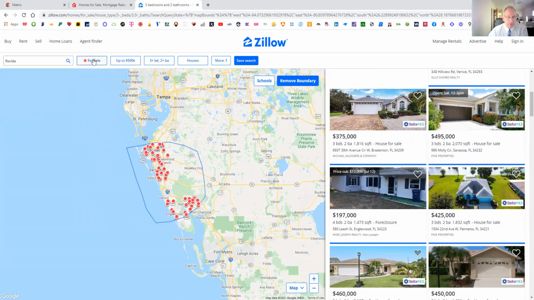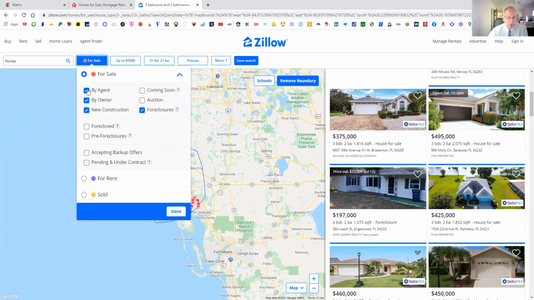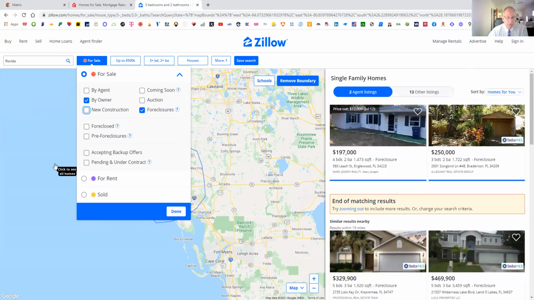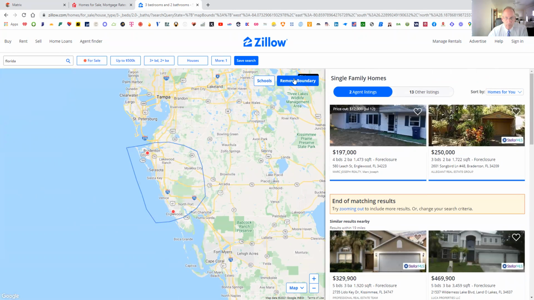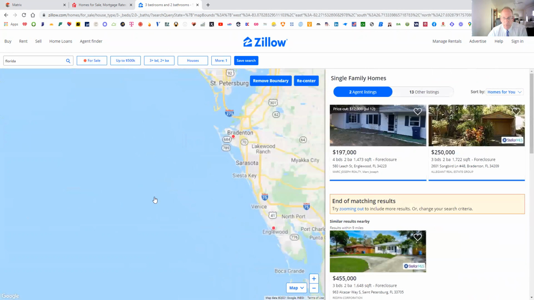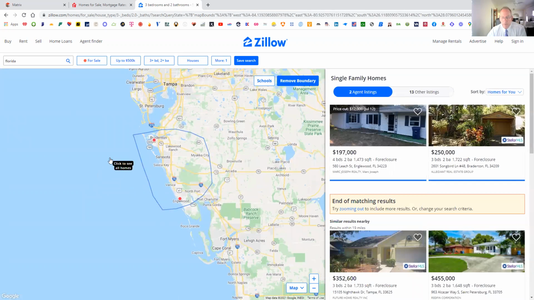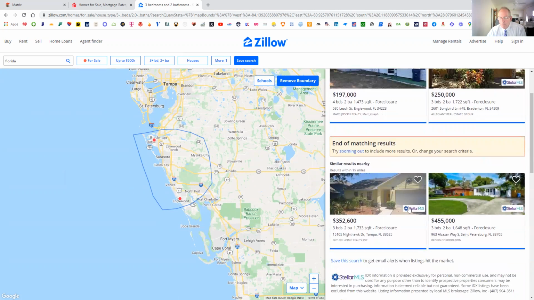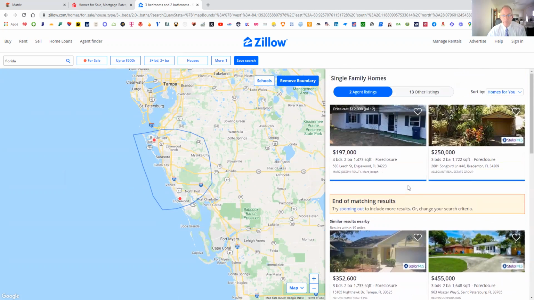Let's just, out of curiosity, say we only look at for sale by owner. Okay, well, there's not very many in there, just a few. But if you do happen to find a home that's for sale by owner and you're interested in it, you can, of course, work directly with the owner.